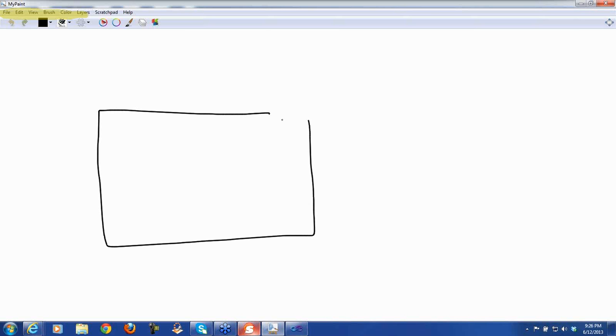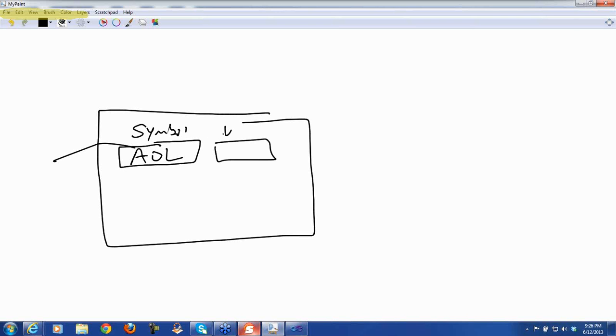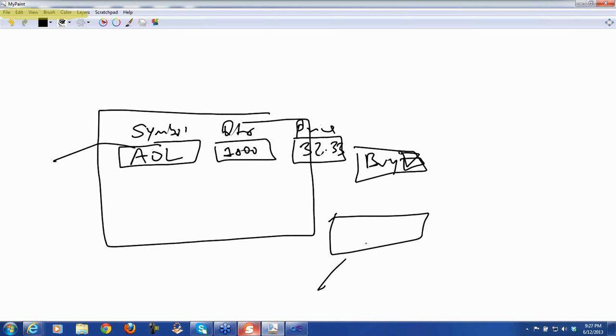Anyway, so you could be working for E-Trade. If you're working for E-Trade, now just to give you a simple example, you come to E-Trade and then after you log in, you will select a stock, let's say AOL, right? This is the symbol of the stock, AOL. And this is the quantity. You want to buy 1,000 stocks of AOL, right? And this is the current price of that. The current price of AOL right now, let's say, is $32.33, right? And you have another one which is buy or sell. So you select buy and then you click on a button.